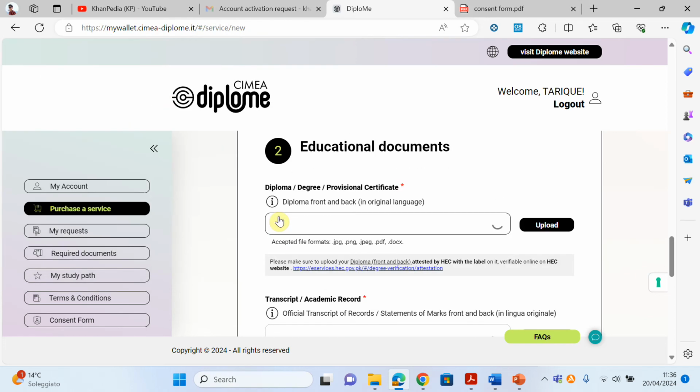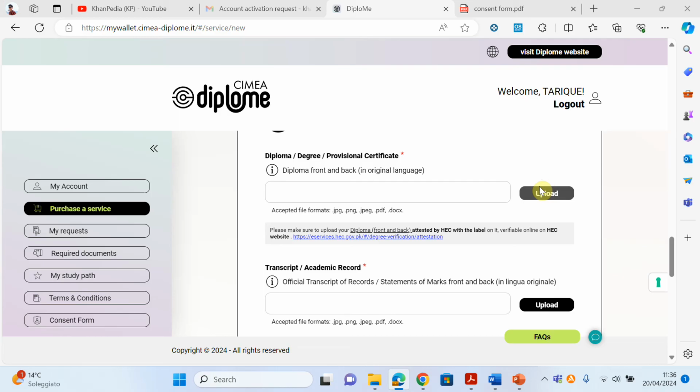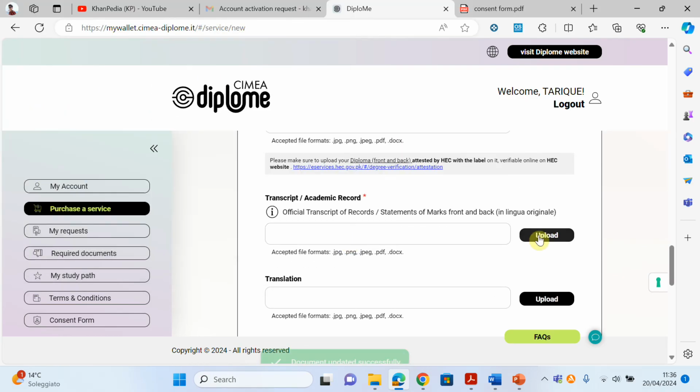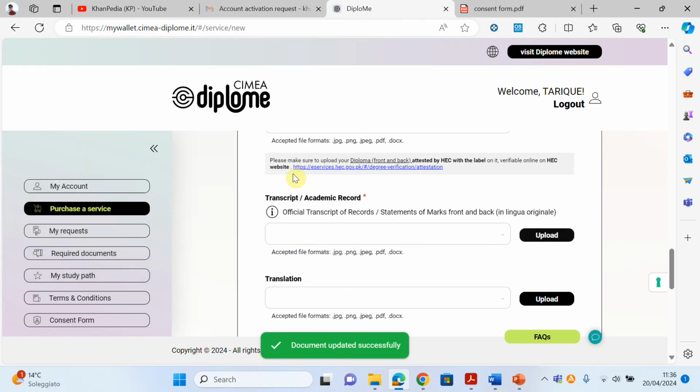And then you have to provide your diploma degree. For example, if I want to apply for a master, I need to provide my bachelor degree. For example, I want to apply for a master in Italy, right? So I need a bachelor degree, I need a college degree, and I will upload all my degrees here. And here I will upload the transcript. And here I will upload the translation.